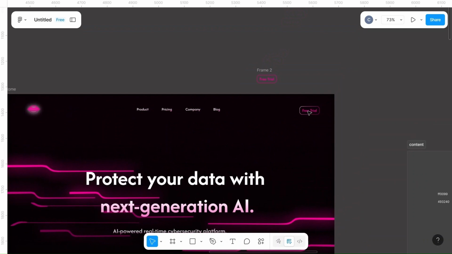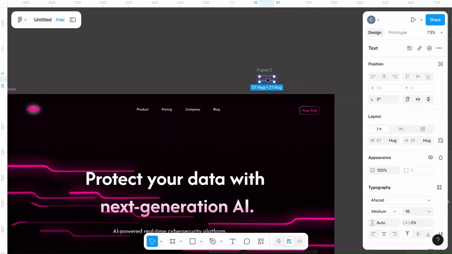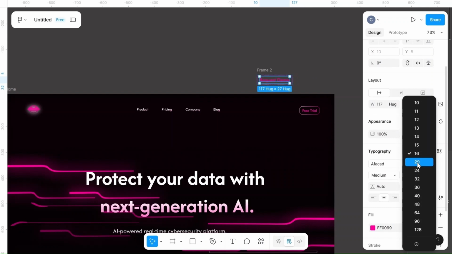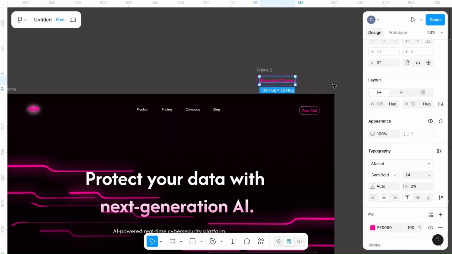Okay, so as we have here this tasking frame, or we can have say amendment. I'm just changing up the text. We can have our request demo. Sorry, yeah, request demo. We can increase, let's say 24. Yeah, 24. Semicolon. Yeah, we can have semicolon here.